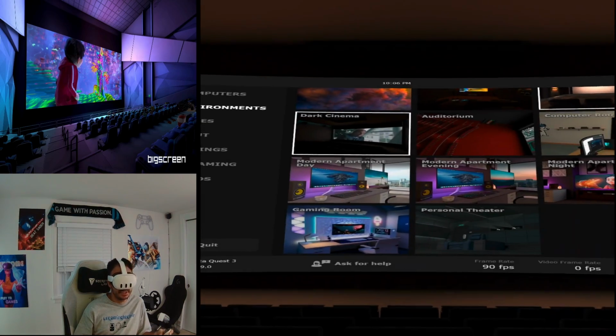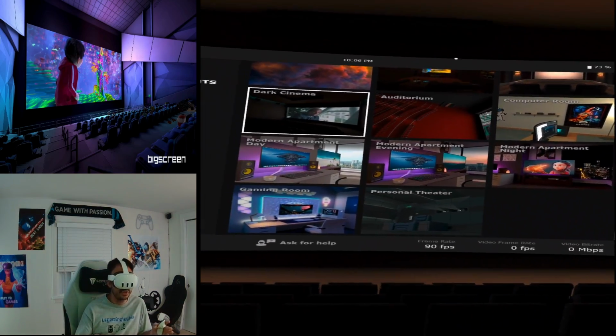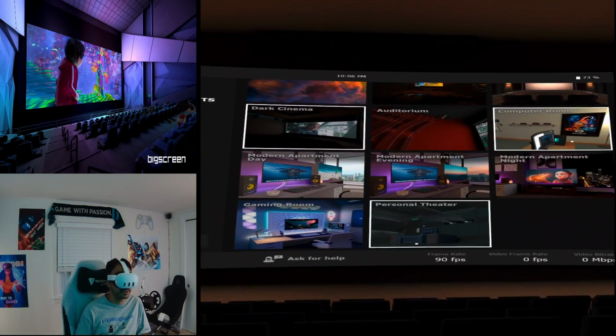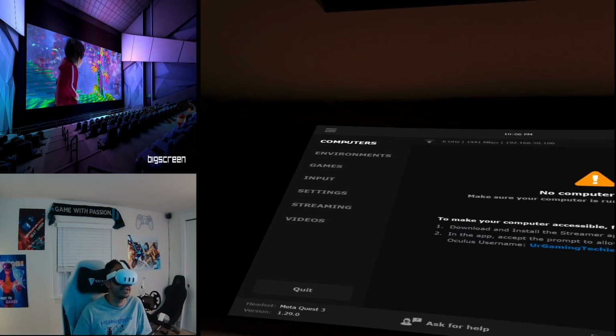You can go into dark cinemas and stuff, so there's a lot of different things to play with here, and you can watch whatever you have on your PC on here in your own personal space, which is really cool on Virtual Desktop.